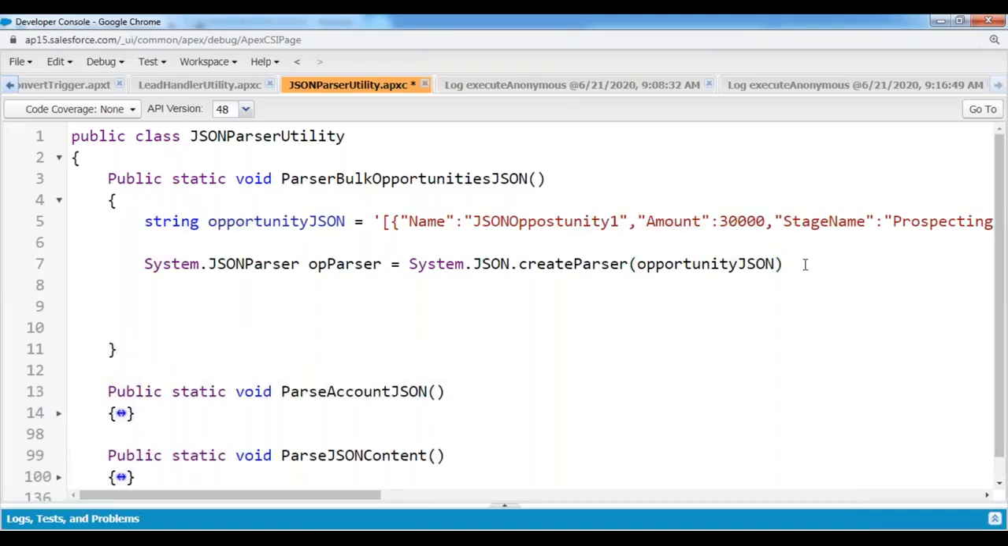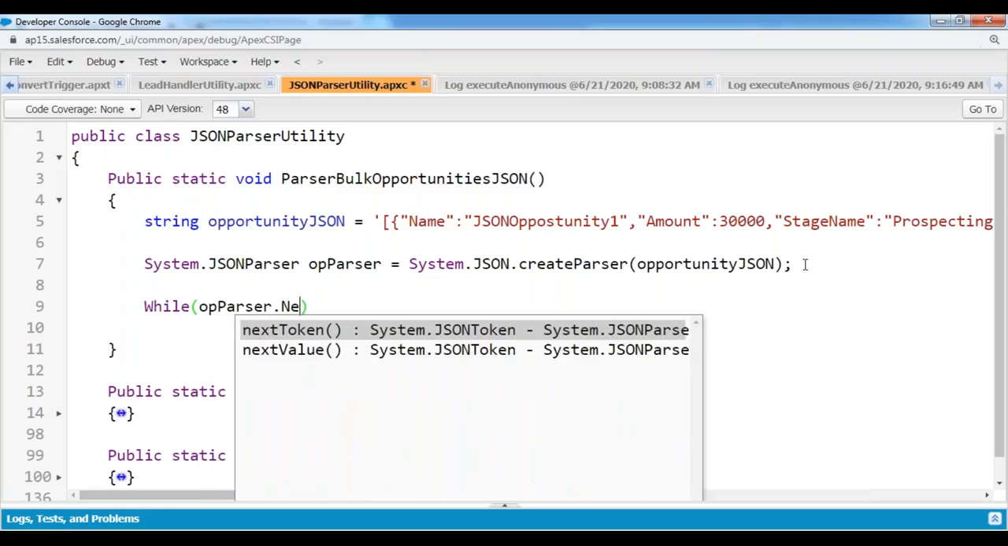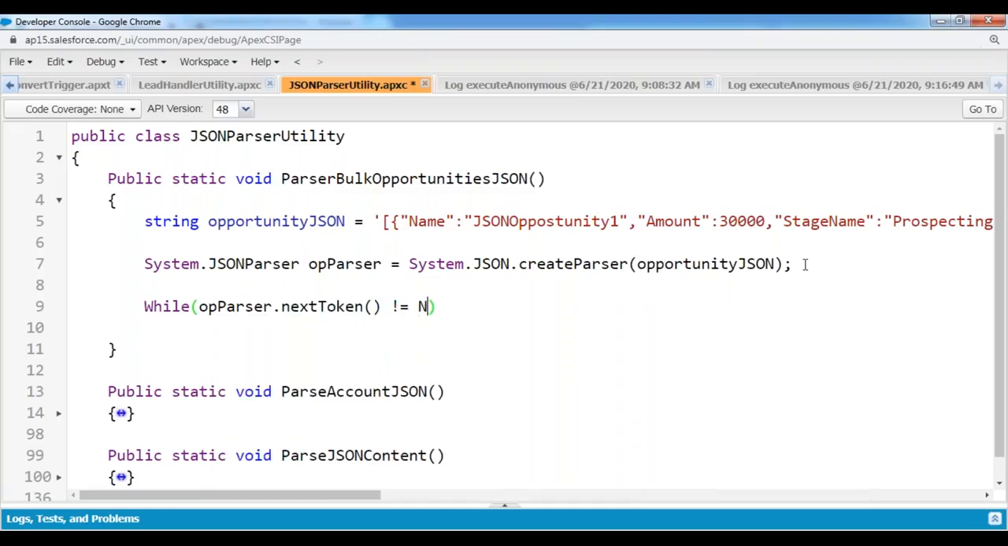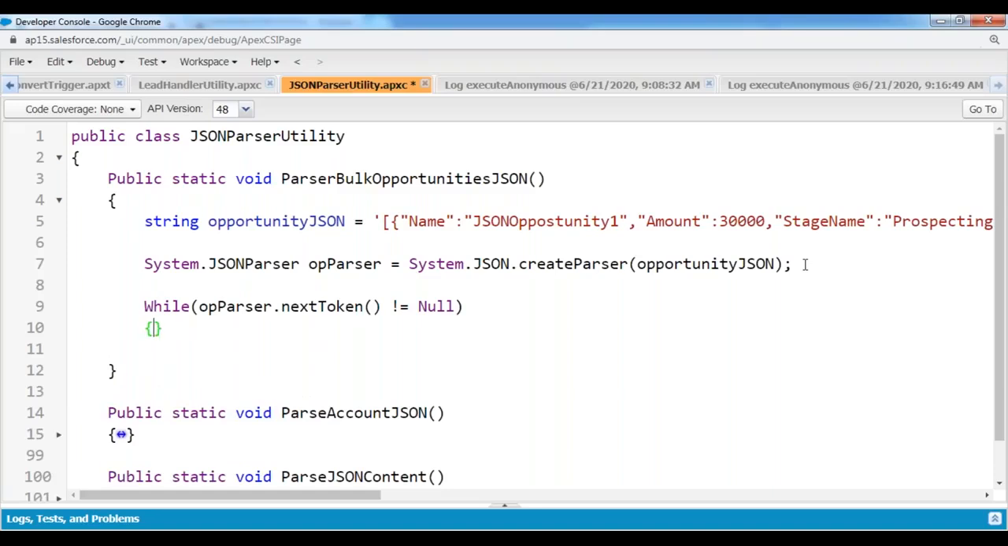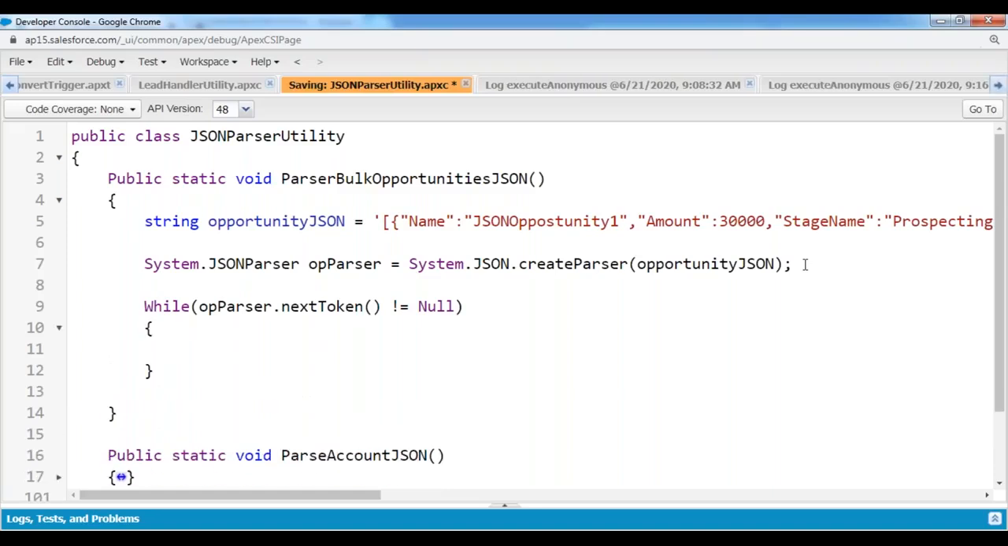Now we need to iterate this information from starting to ending. While opportunity parser dot next token not equals to null. Then first of all, I would like to collect this information. The starting token is an array; I would like to verify.